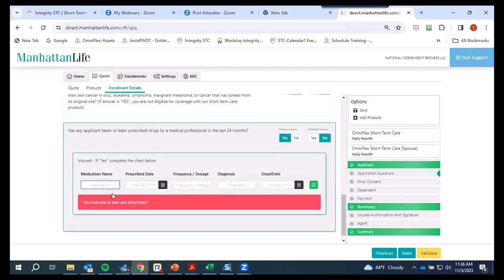All you have to do here is type in the names. And if you have a long list, you can leave this blank, and I'll show you where in the notes section to say I'm going to fax in a list of meds. They'll allow you to do that at Manhattan. But otherwise, if they just have two or three meds, it's pretty easy to do right here.